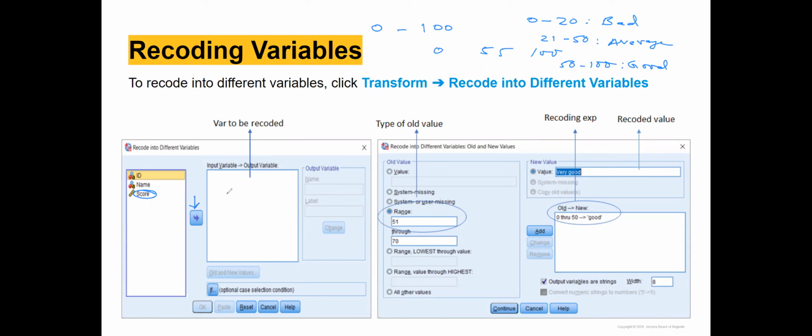You select this arrow, click this arrow, and now you click OK, and then you put in the range, like you put in the old values, or you put in the new value. Suppose in this example, we gave the range 51 to 70. For 51 to 70, you put the new value as very good. So all the values between 51 to 70 would change to very good in your data. So you can do this through SPSS. This is under transform, transforming a variable, recode into different variables. So this is the way you can recode your variables.